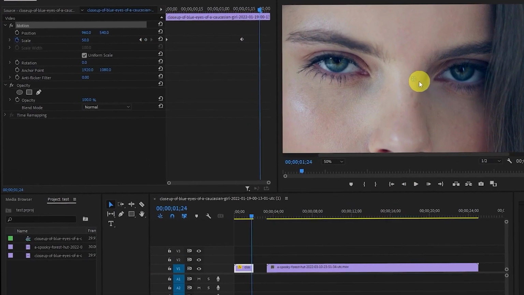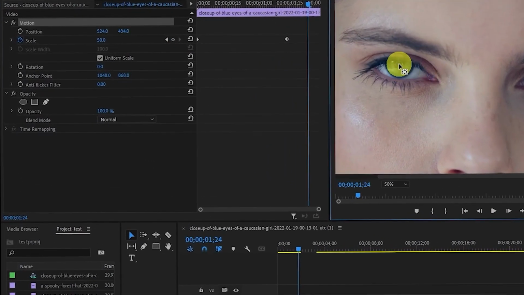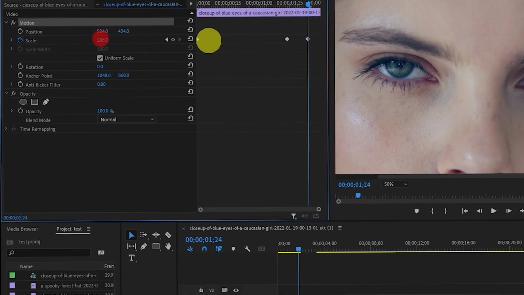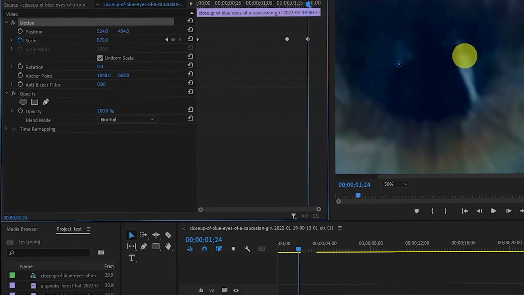Now move the little blue crosshair circle to the center of the eye and zoom in until the majority of her iris fills the frame.